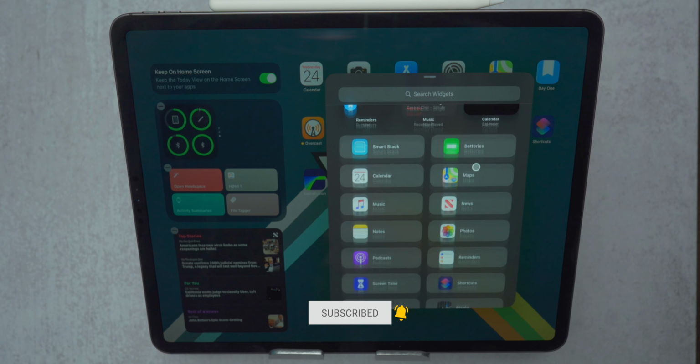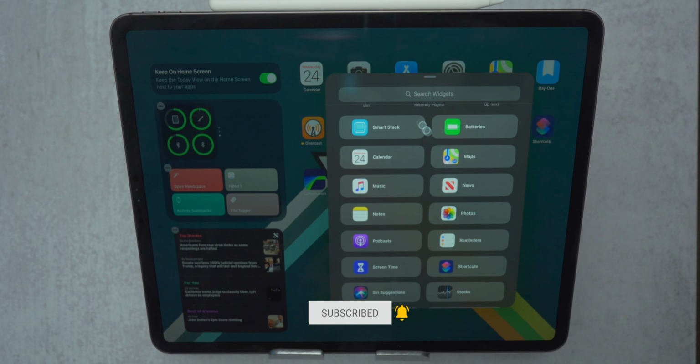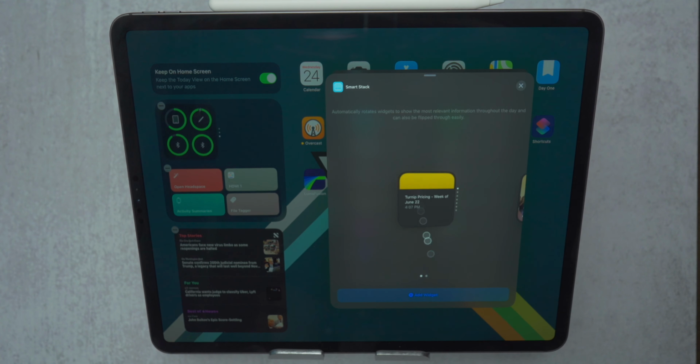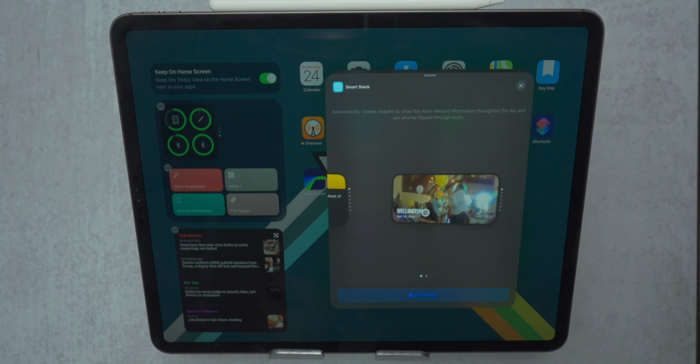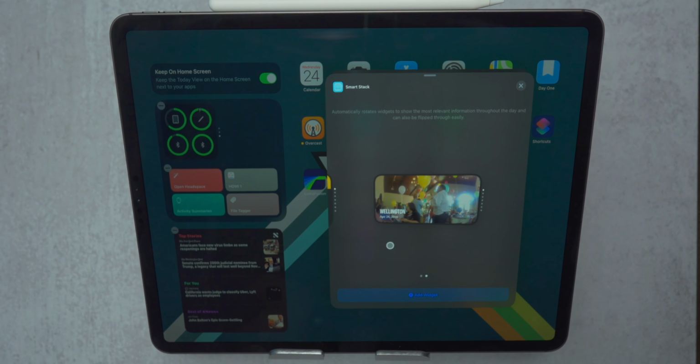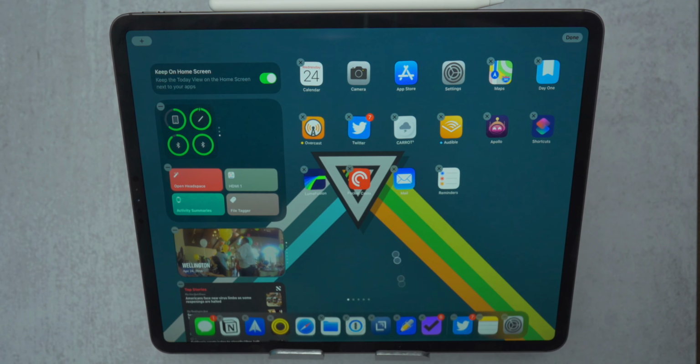In the widget picker, you see a number of different widgets that come pre-installed with iPadOS as part of the default apps. There are a couple of different sizes depending on what you choose to put into the widget space. They could be a square, a rectangle, or an even larger rectangle. There's also the Smart Stack, which automatically updates throughout the day. It has four or five different widgets built into it.